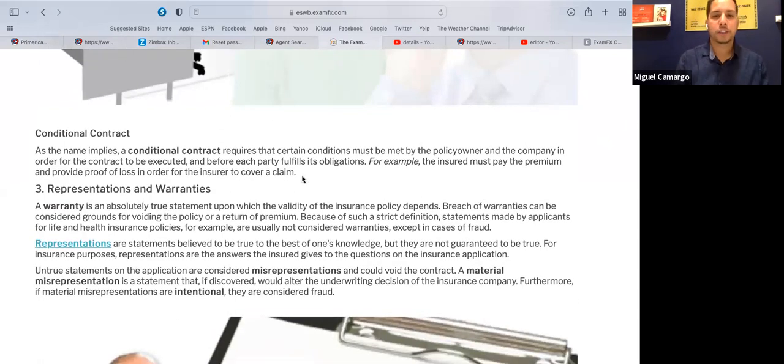Now let's talk about conditional contract. Conditional contract requires that conditions must be met by the policy owner and the company in order for the contract to be executed and before each party fulfills its obligations. For example, the insured must pay the premiums and provide proof of loss for the insurer to cover the claim. That means if someone passes away, you must show a death certificate. It must show an autopsy before the insurance company pays the claim. You can't just be gone for 30 days and be considered passed away. They need some type of proof that this person did pass away.